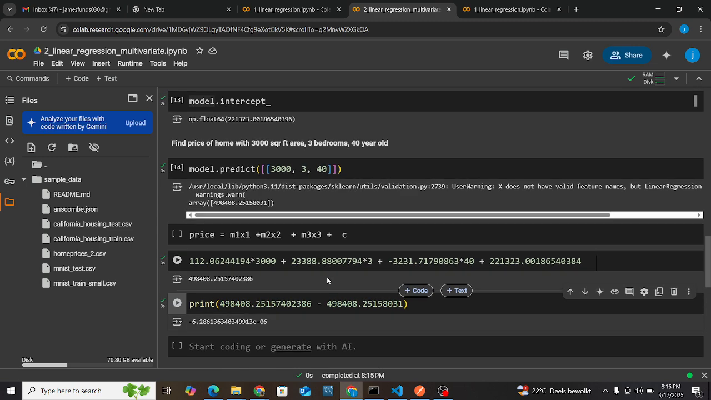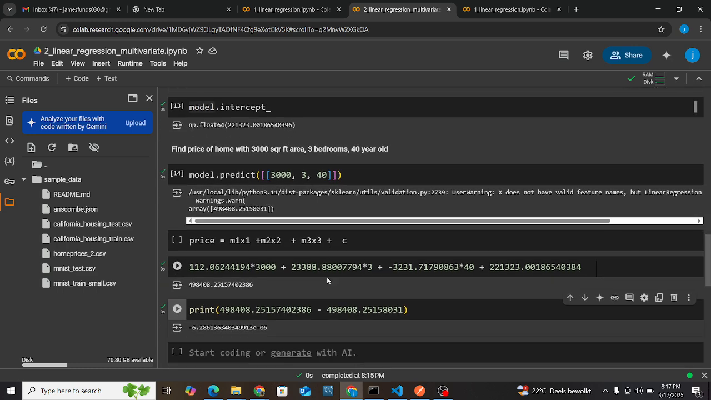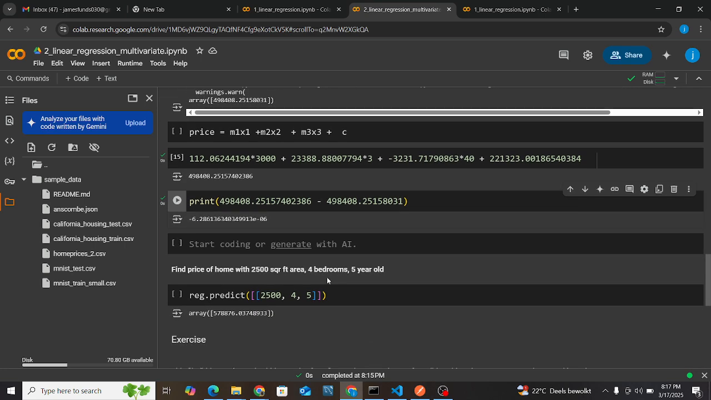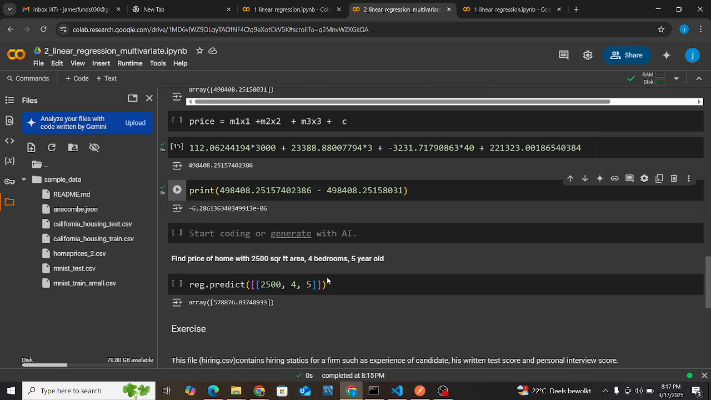So you can see how simple it is to implement a linear regression model. That is on univariate and multivariate cases. So I think that is it. That is it. In fact, it is just that easy.